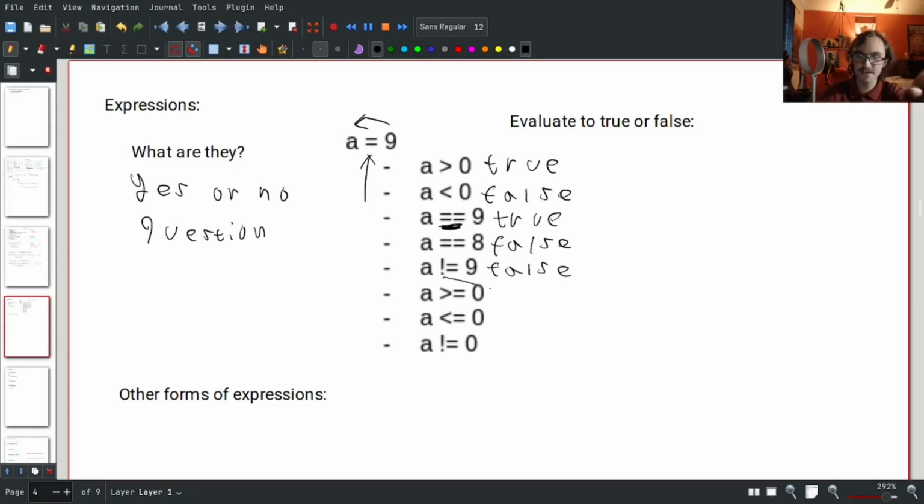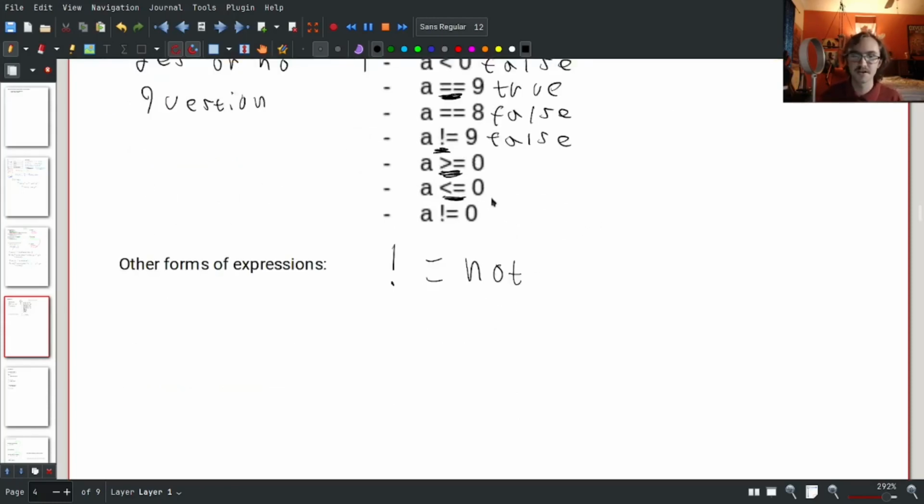This exclamation point is really important. It just indicates that it's not. You'll see that sometimes. And these two are pretty much identical to the less than or greater than, or less than or equal to, or greater than or equal to. It's just an extra equal sign. So yeah, those are those specific expressions.